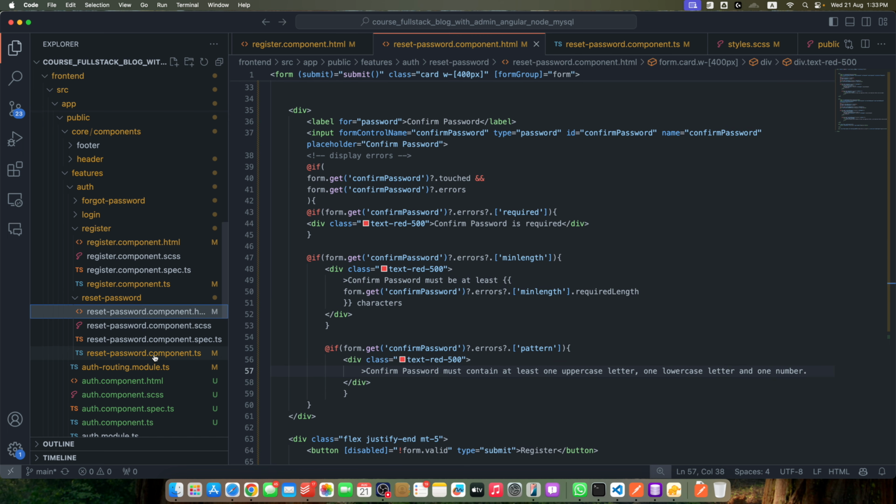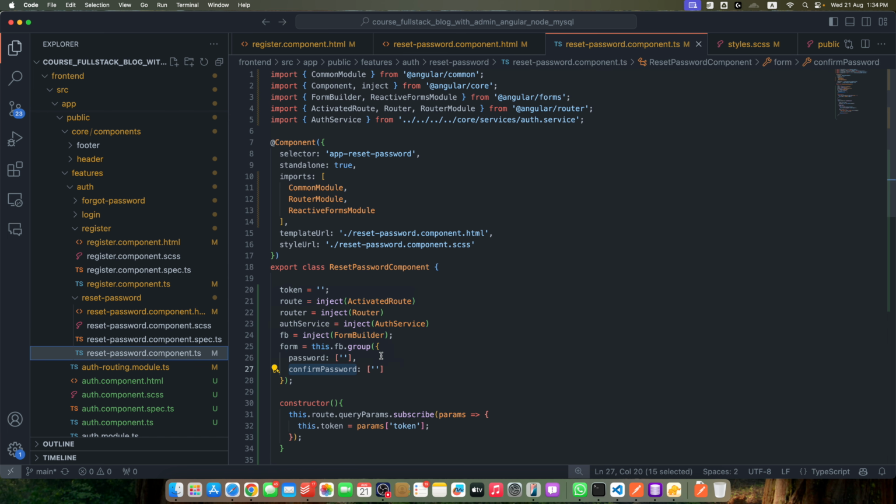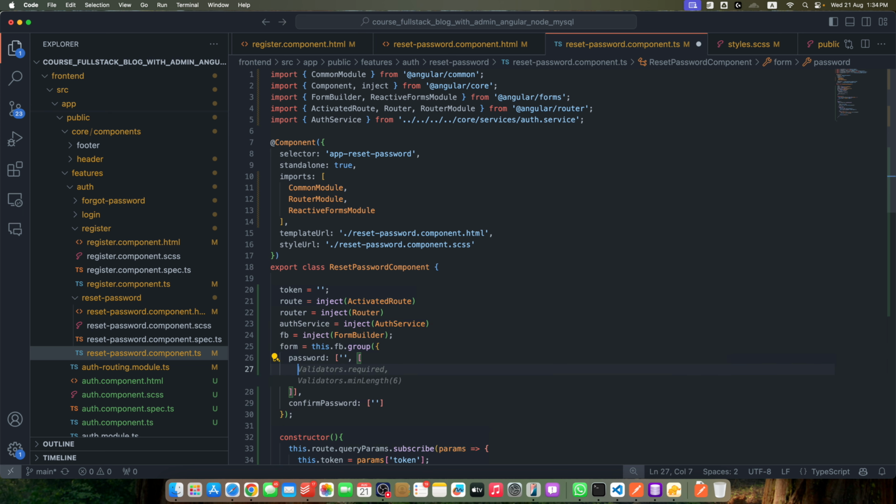Now in the reset-password.ts we did not add any validation, so let's do that. Here first of all we need the validators. Validators.required, make sure to import the Validators class, and Validators.minLength, and same thing for the confirm password as well.